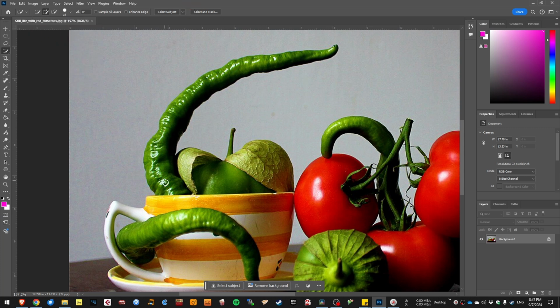Okay, so all you want to do is just press and hold, and it'll automatically select the pepper, and there are some areas that are not yet selected, so I'm gonna go and select those areas as well, and there you go. Okay, all right, so that's how you use the quick selection tool.